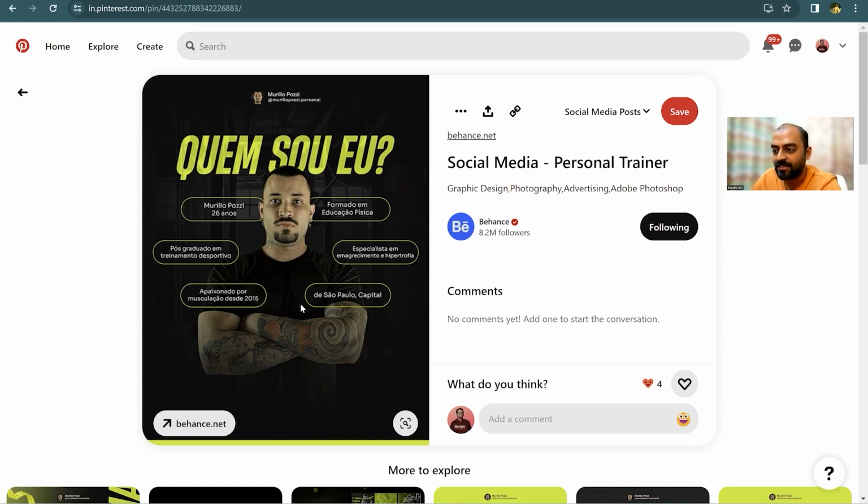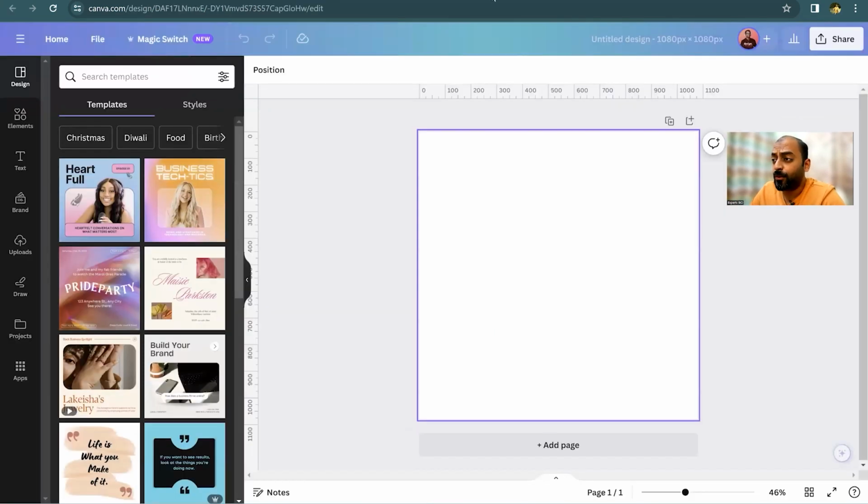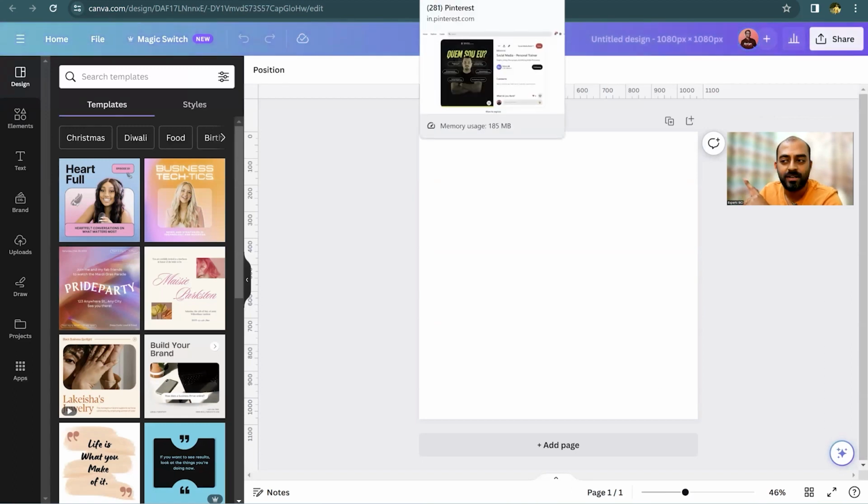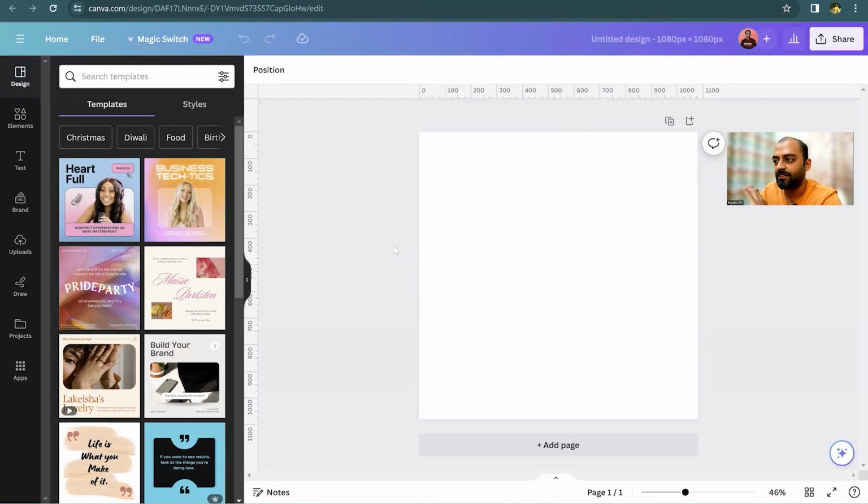And then we have text written in a different way. Of course, I don't understand what is written, but let us try to recreate this post in Canva. That is how you learn most of the options. So this is the reference. We have seen the reference in Pinterest, and we are going to recreate that image.